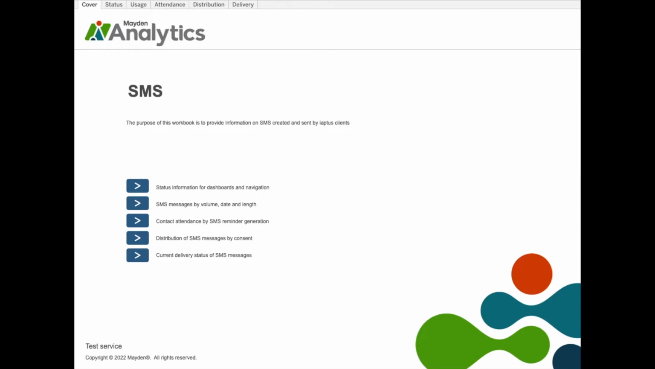To access workbooks in iaptus, navigate to Reports and Analysis and then to the Dashboards tab. You will see a list of all the workbooks available to your service. If you do not see the Dashboards tab, please talk to your super user and ask them to make dashboards available to you.